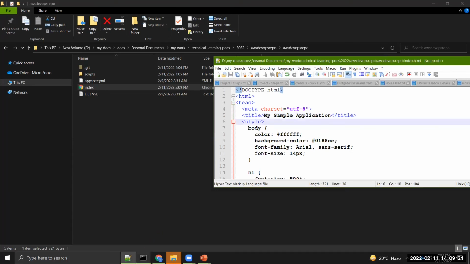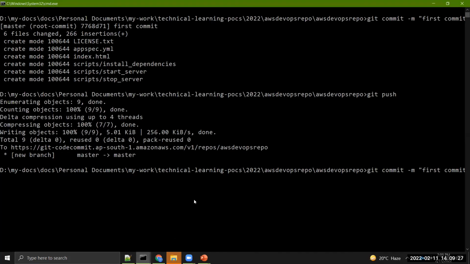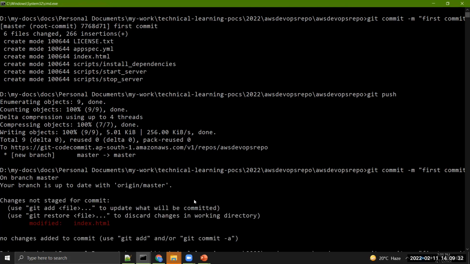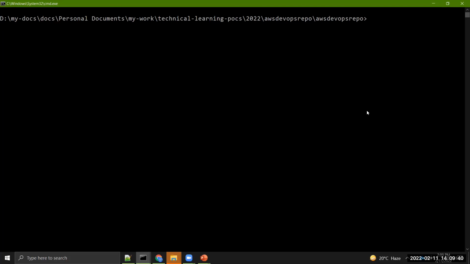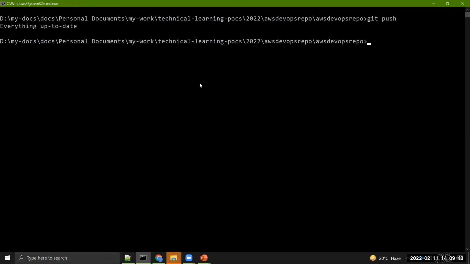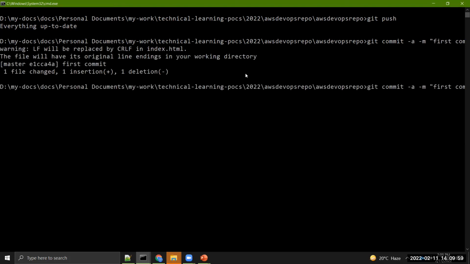We need to push this change again. So we will execute the same command. We will say commit this code, and then we want to push it. Let me clear my console, and we want to say now git push. So we'll wait, let it push, it is updated. So once we do this, we will use the -a option as well. That is for addition actually. So -a. Now we'll push the changes.